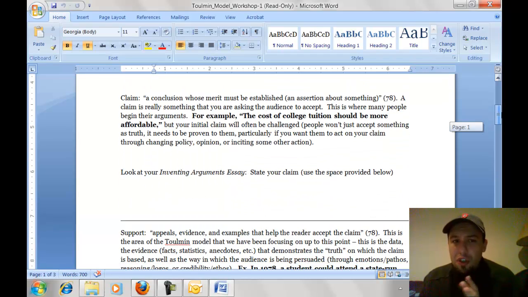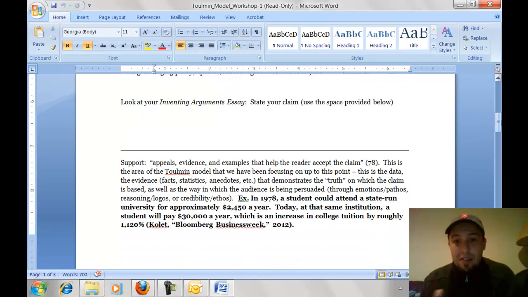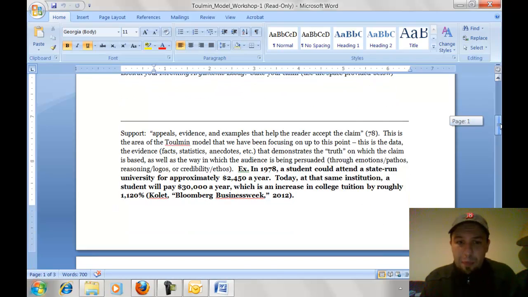The cost of college tuition should be more affordable, and you provide the support for that claim. In 1978, a student could attend a state-run institution, etc., etc. So you give the contrast. Here's what it used to cost. Here's what it costs now.